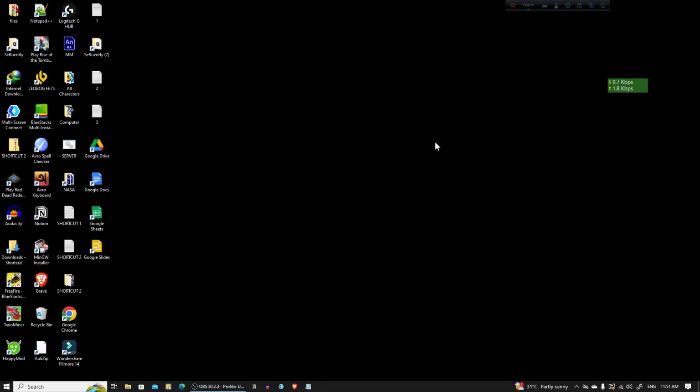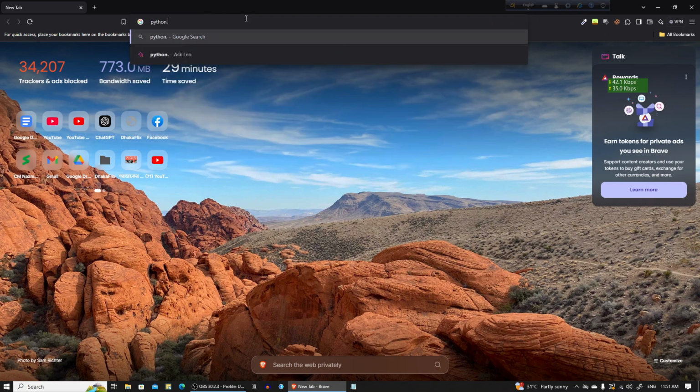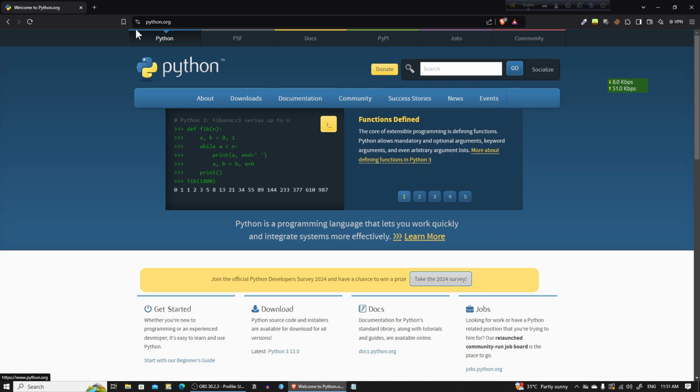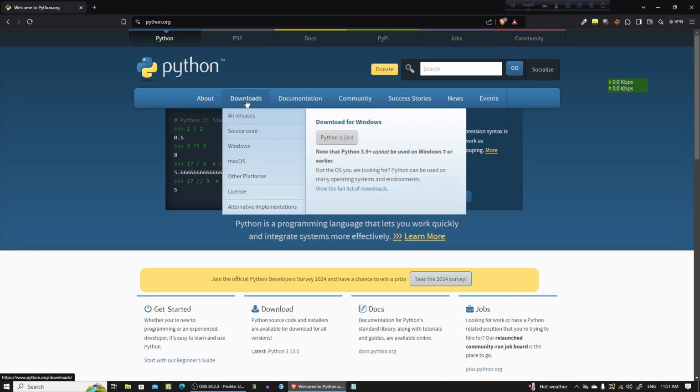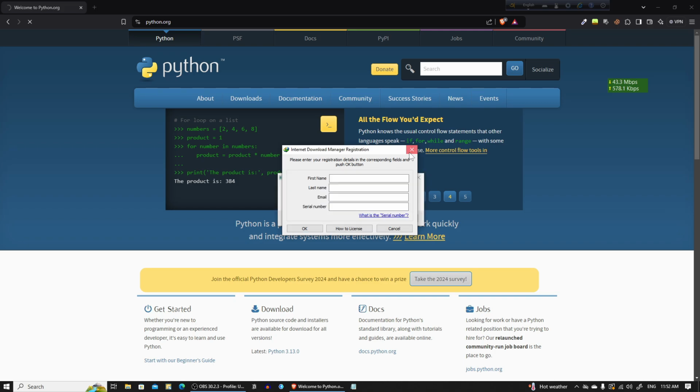Alright, let's jump in. First, open your browser and go to python.org. On the home page, you will see an option, Downloads. If you hover over this, you will see another option here with the version of the Python. Normally you have to click on that. After then, it will start to download.